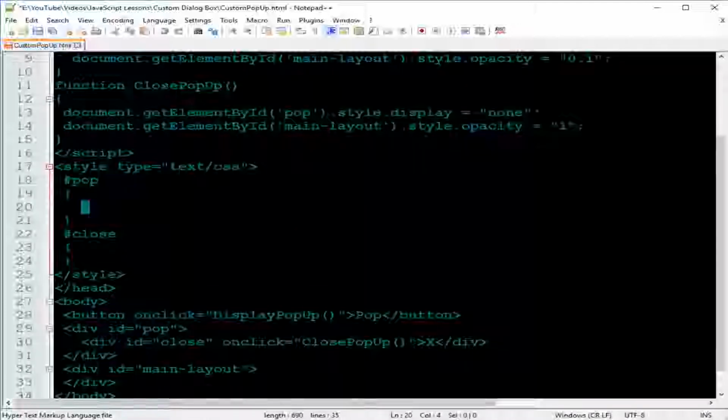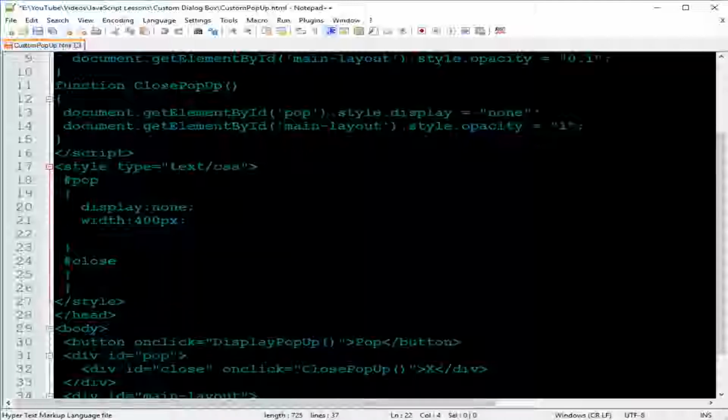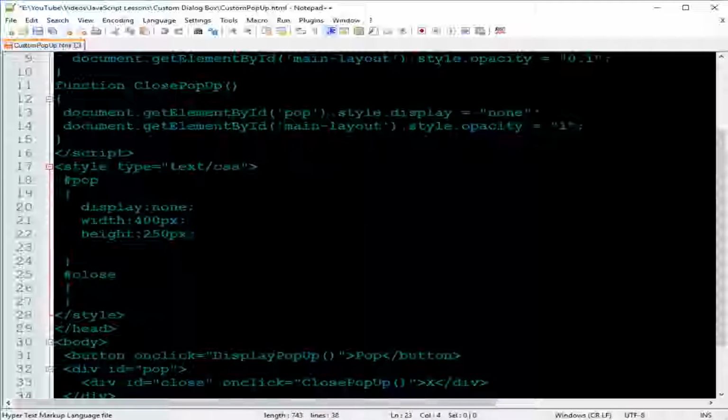So for the pop ID, like we said initially, we need to set this to none initially. Then we need to set the width to 400 pixels. I'll set it randomly. We can set this height to, let's say, 250 pixels, however size you want. Then I want border 2 pixels, give it a black color and solid style line.